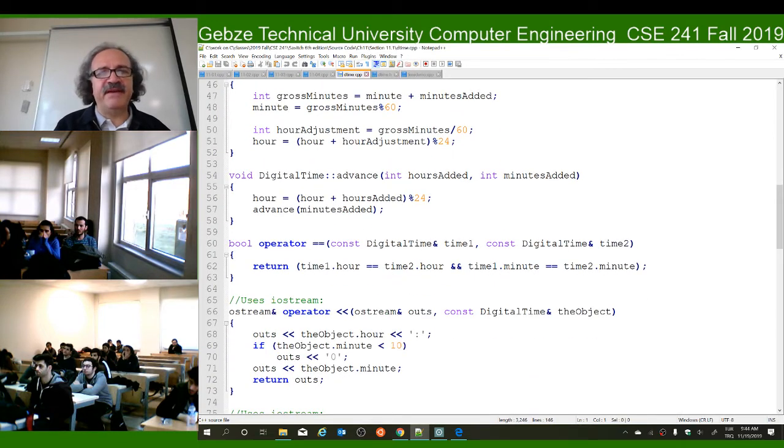Okay, then I have the advance. The second one, hours edit and minutes edit. These are all regular stuff, okay? We did similar stuff with the money, I guess, right? So this is how you do the comparison.